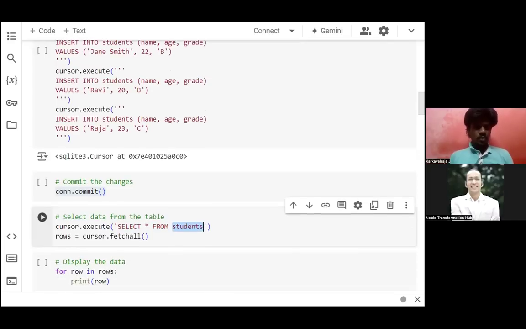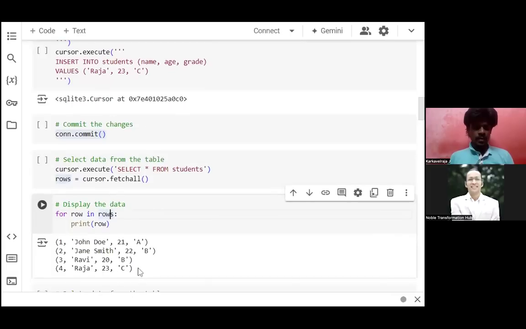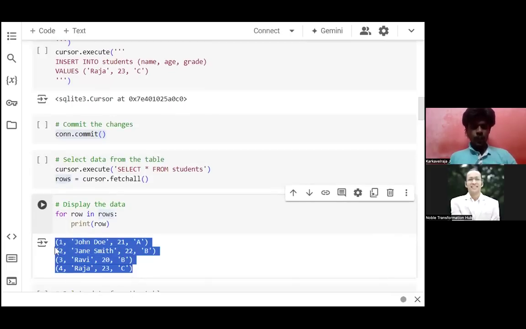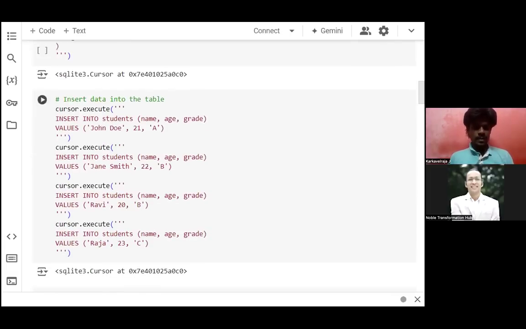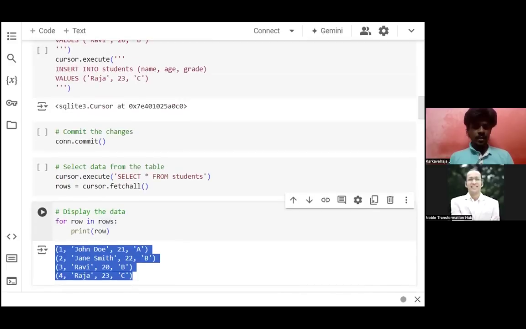I'm giving cursor.fetchall to fetch all the data into rows. Rows will be like a list, so we need to iterate it. For row in rows, I'm printing the row. You guys see here, we have John Dew 21 A, Jenny Smith 22 B, Ravi 20 B, Raja 23 C. Now the database is ready.